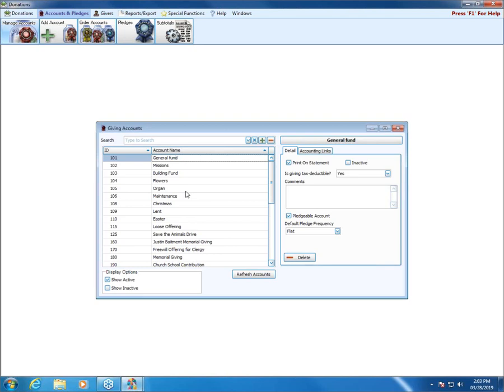Now, when you come into this giving account screen, you're going to see your IDs and your names on the left. Down in the bottom left-hand corner, you have some different display options. By default, only your active accounts are going to be showing up here on this left side. You do have the option to show inactive.